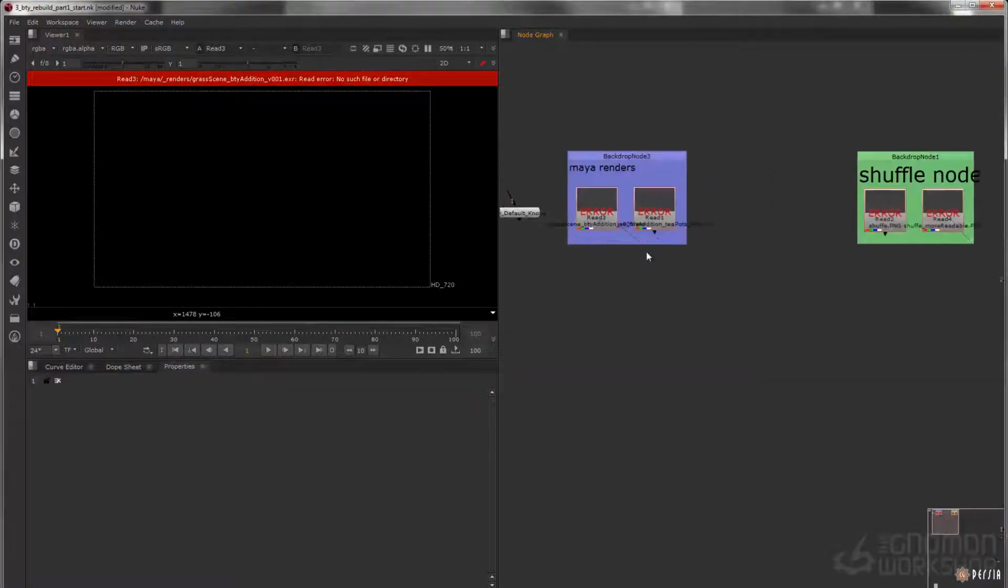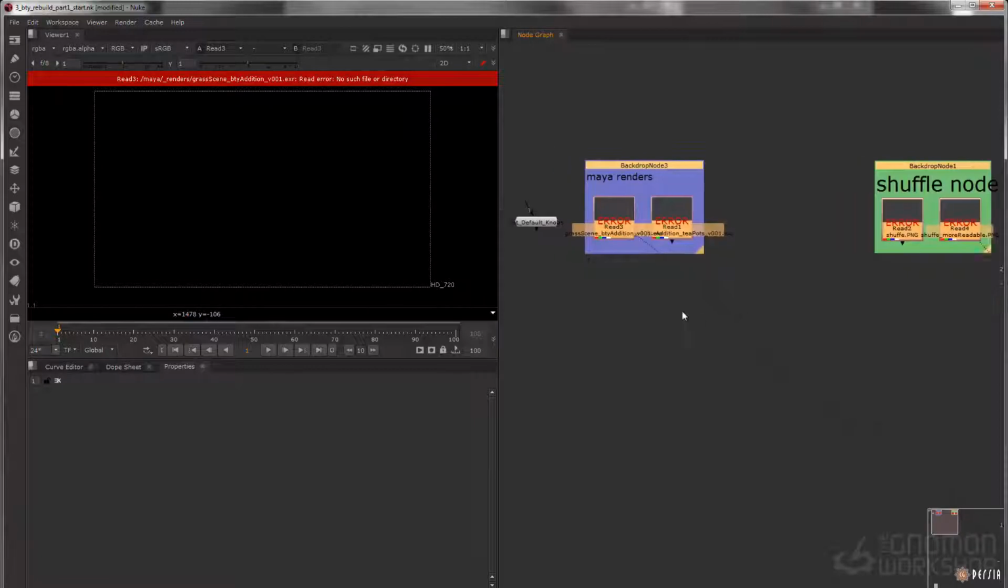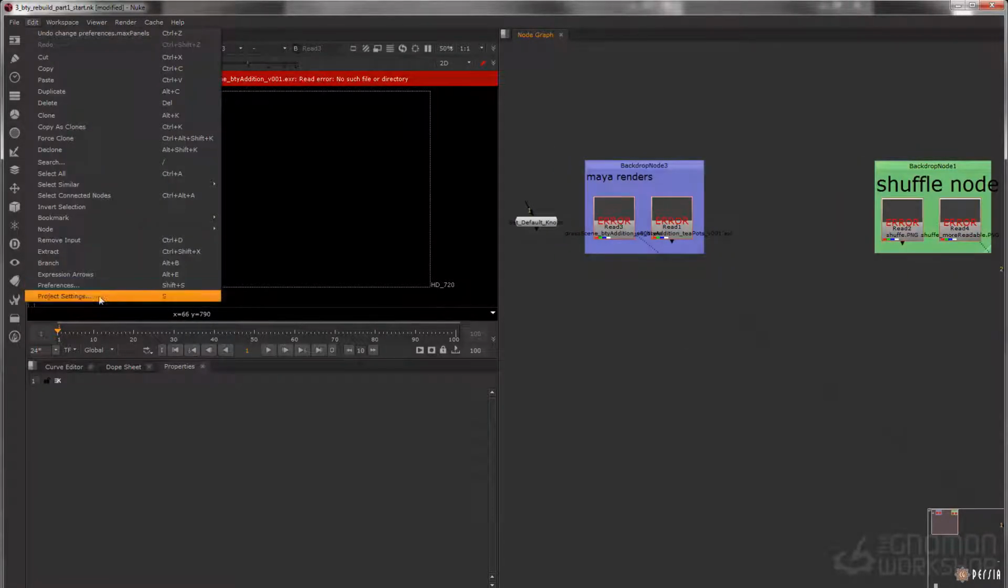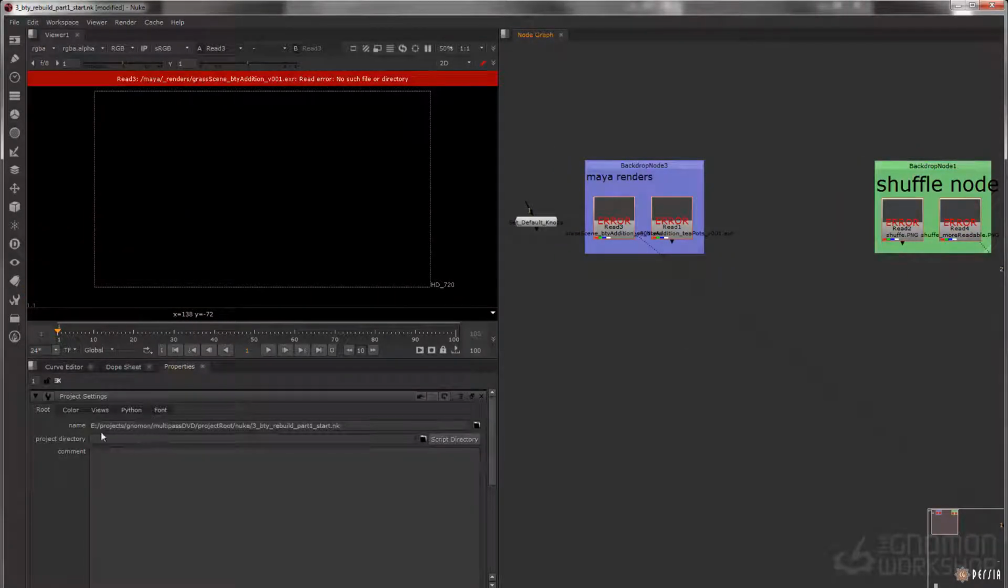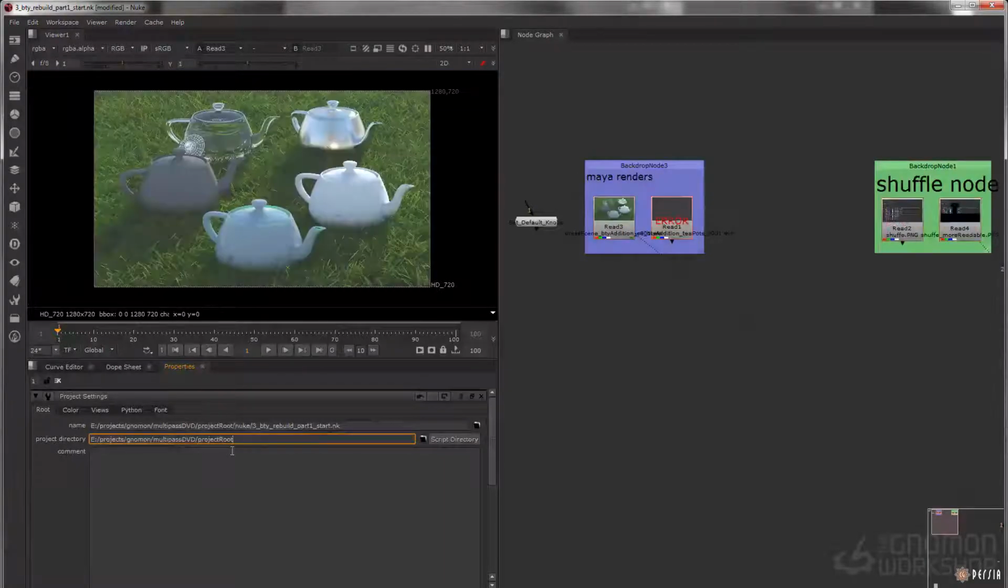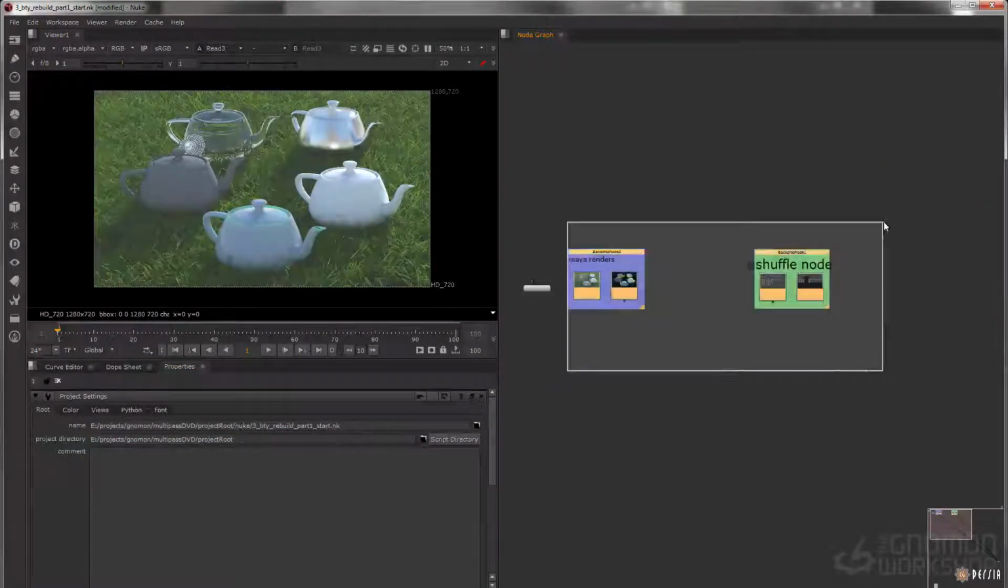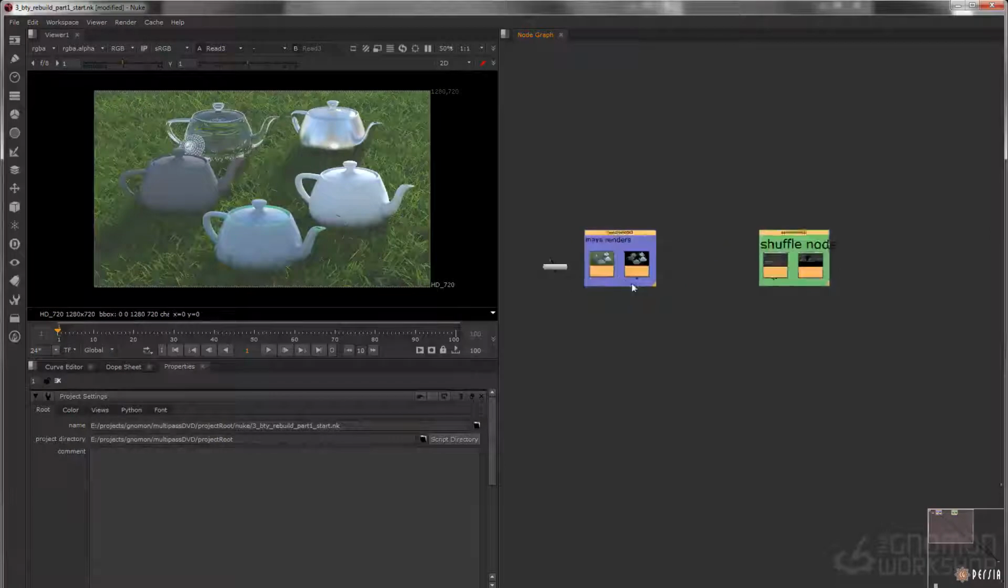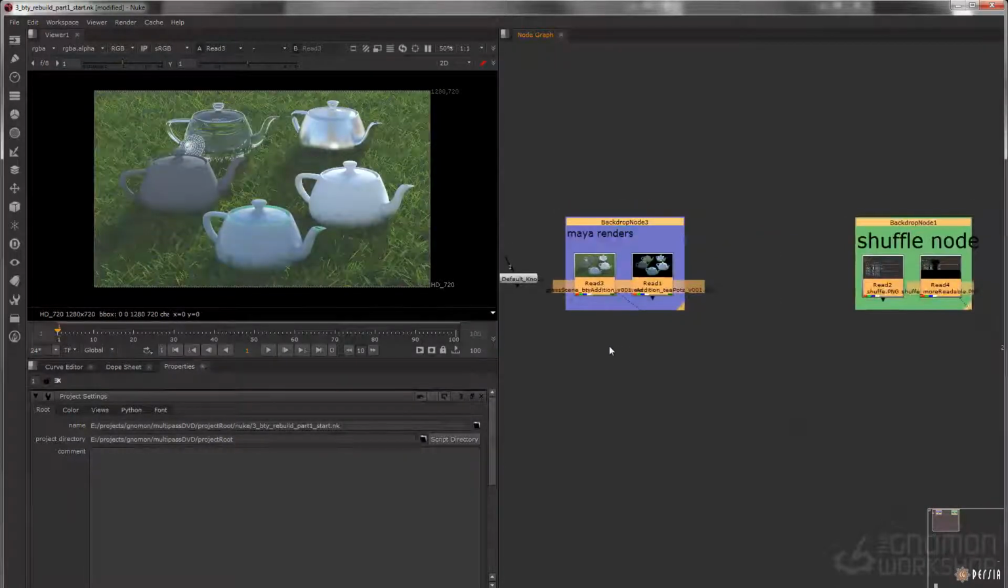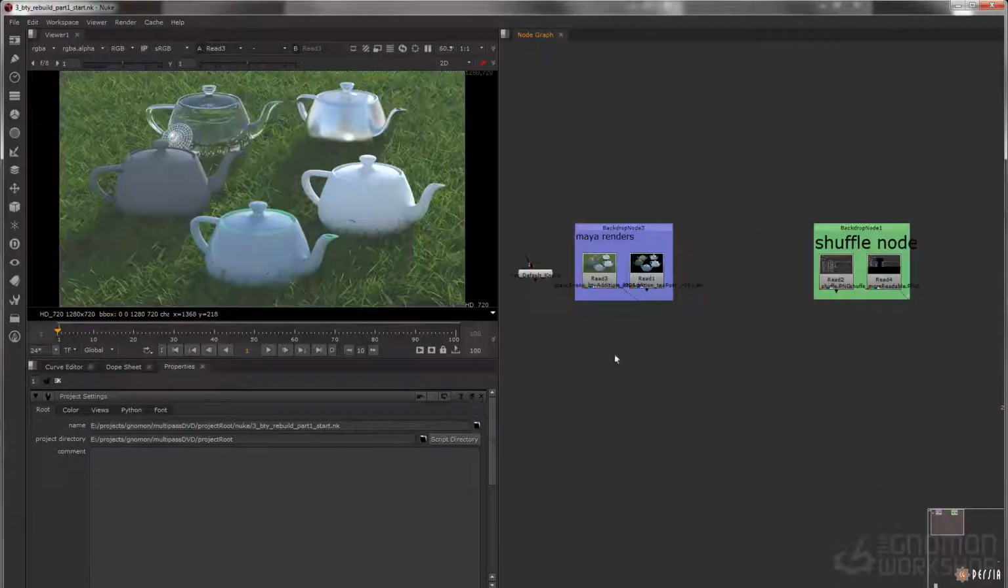So within the scene, you'll notice that all of our read nodes are offline. If we jump into Edit, Project Settings, we can set our project directory, which will link everything up. So I'm just going to copy and paste our script name, and then remove the file name, remove that Nuke directory, and then remove that slash. So we just get to the project root. And then everything will hook up automatically. We won't have to actually replace those read nodes manually.